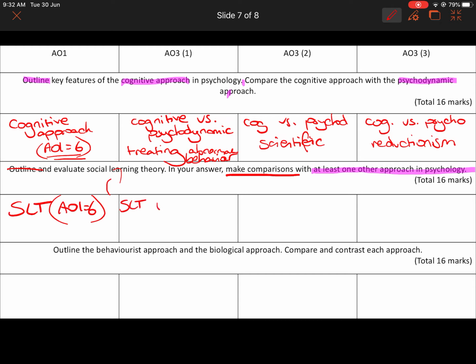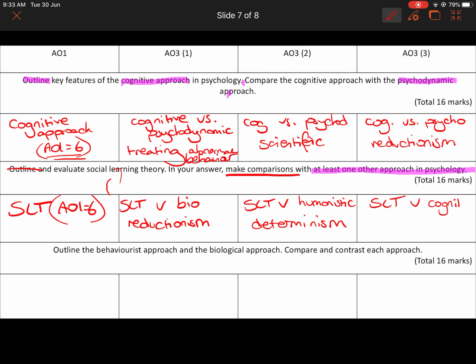So for instance, here we might like to compare social learning theory with the biological approach. And we might compare them on reductionism. In the next paragraph, we might like to compare social learning theory with, let's say, the humanistic approach. And we might compare them on determinism. And the next paragraph, social learning theory with the cognitive approach, and on the scientific methods.